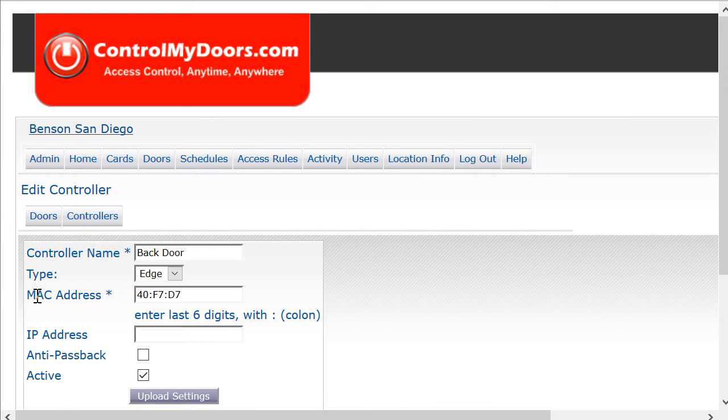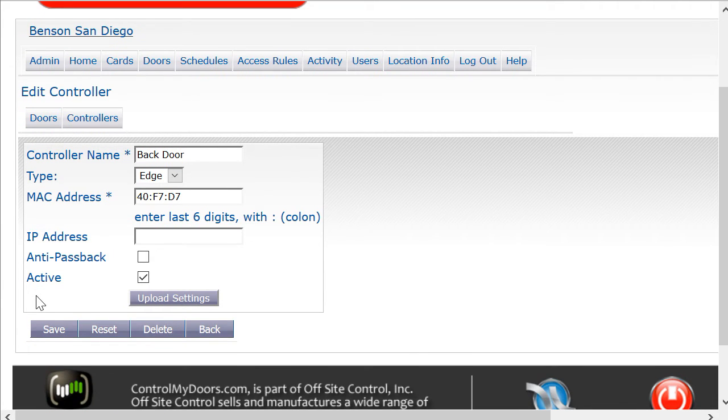Once you go into the edit section, you can see where you can name the controller, what type of controller it is, and how we access our controllers and know which one is which is by the MAC address. As you see, we put in the last 6 digits of the MAC address. You could also include the local IP address if you need to, in case you ever need to get into it on your network to be able to change the IP, assign it a static IP, or change the DNS. And of course, you can make it active and you hit save and it will send the settings to the controller.